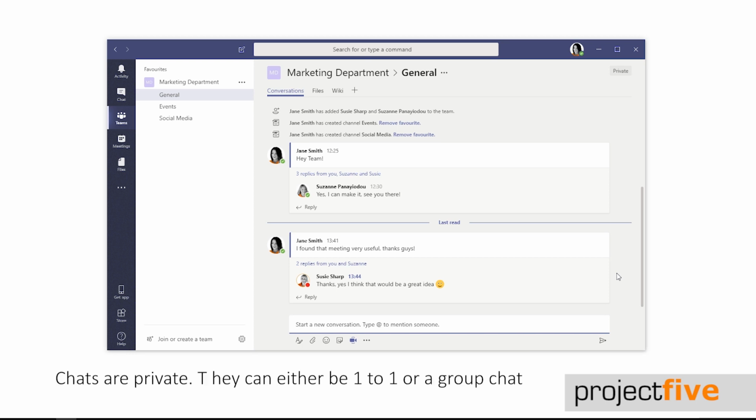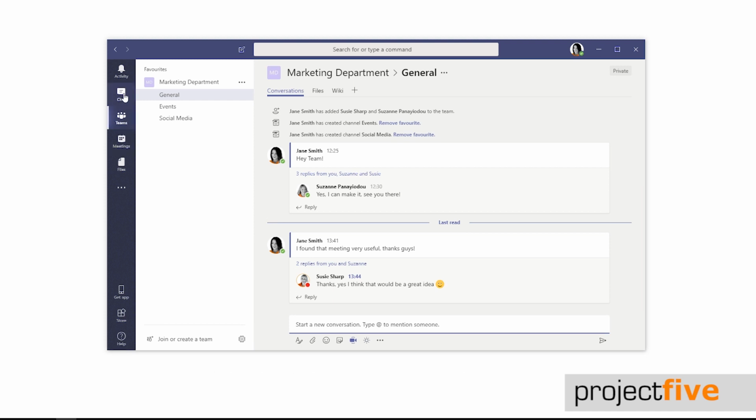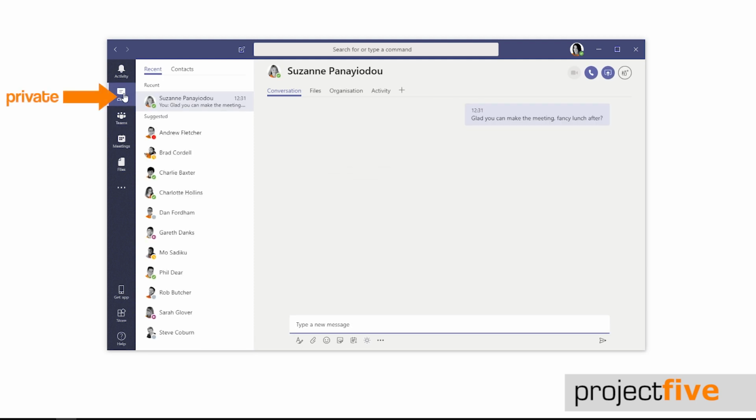Now let's look at chats. Chats are private and can be one-to-one, or you can select a specific group of people you want to talk to. But the key thing to remember is that these chats are private, and only the people involved can see the content.